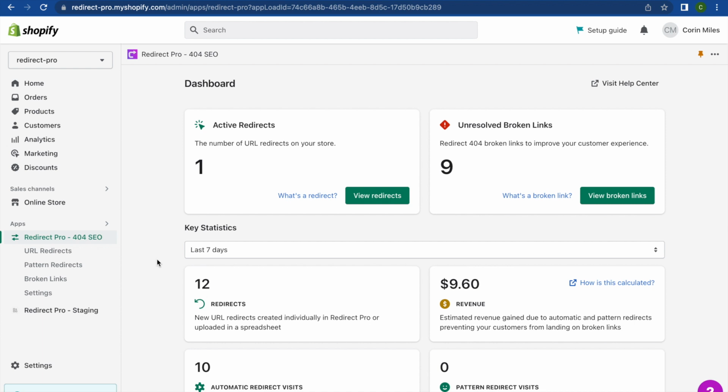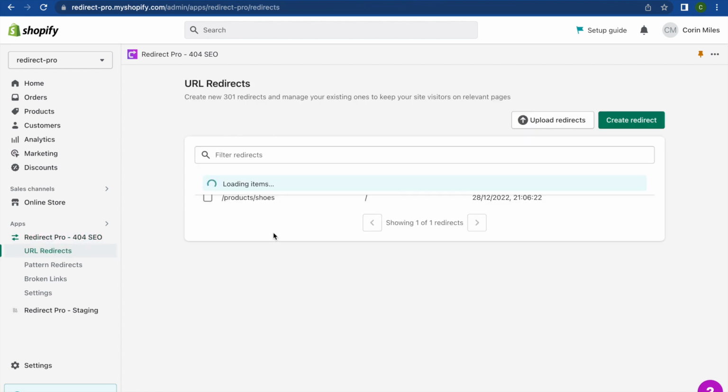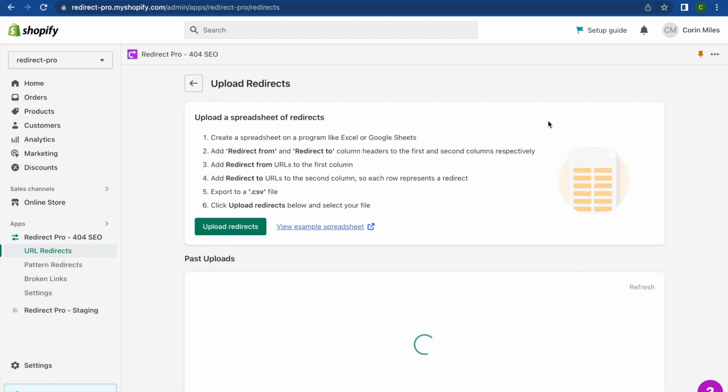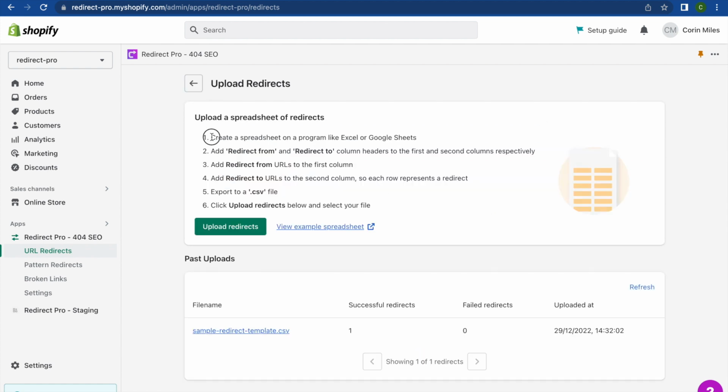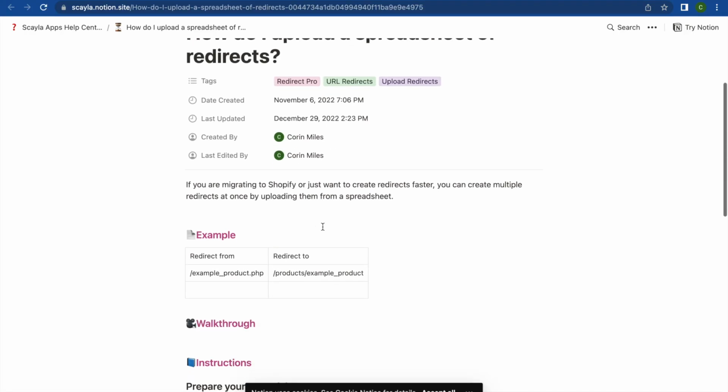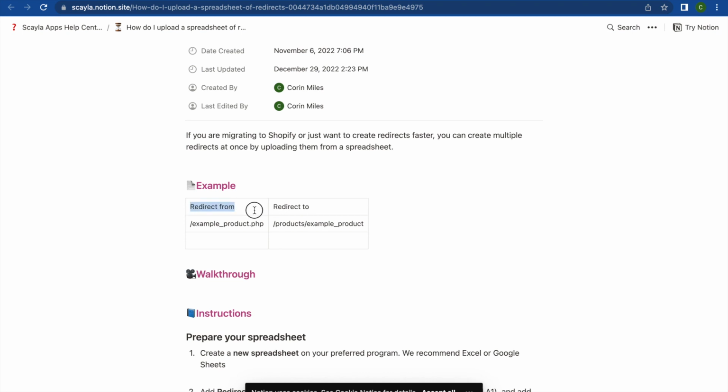So to start from your Shopify admin, go to the app and then go to the URL redirects page and click Upload Redirects. Now, there's instructions here you can follow, and we have much more detailed instructions here along with an example, and this is the example we're going to use for this video.